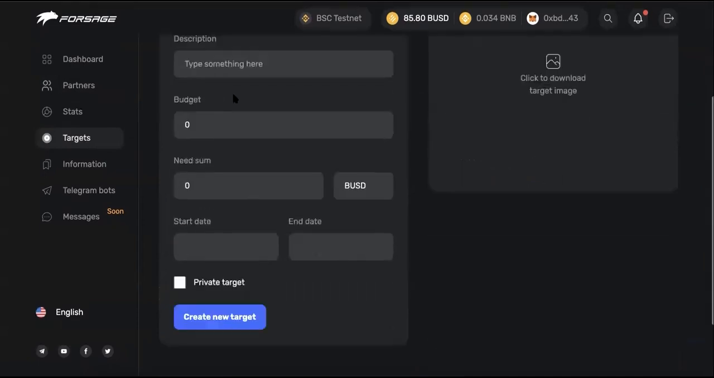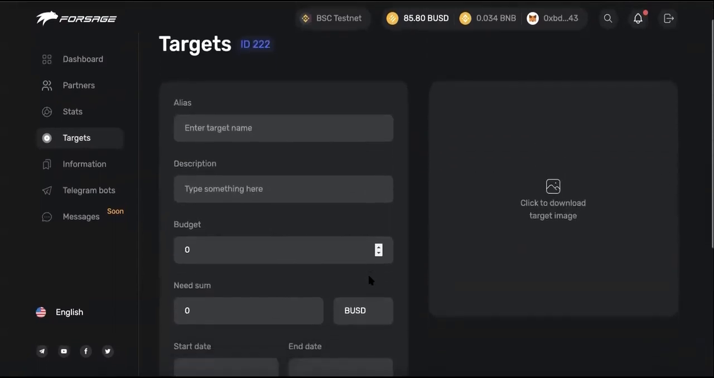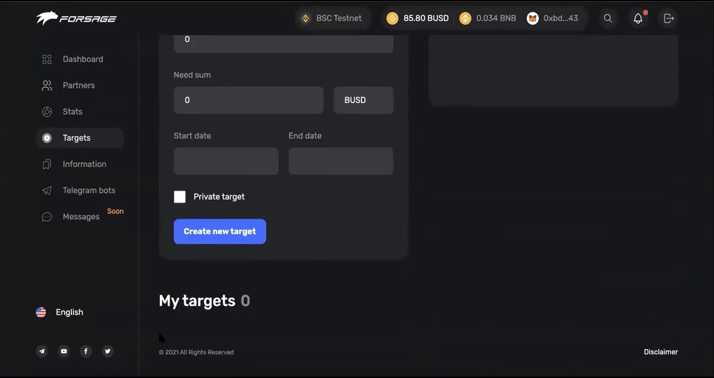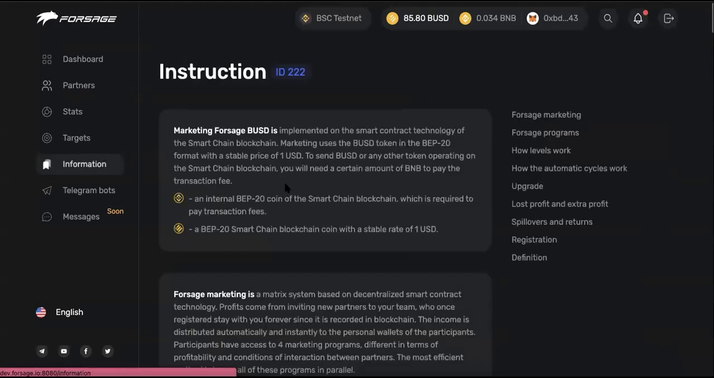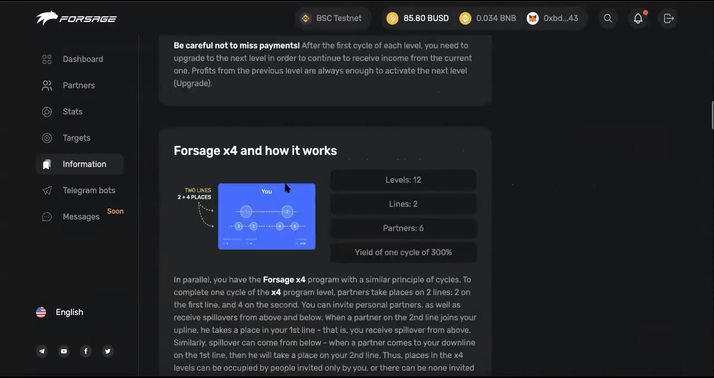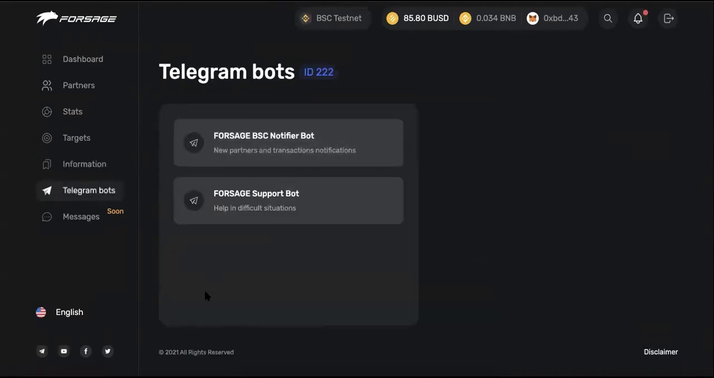The next page is the targets. In the previous interface it was called goals, with targets in here. You can create a new target, download an image, and your target will appear here under the form. And of course, there's some information to help you navigate the interface and the Forsage marketing, and Telegram bots, which will help you to get the notifications of support from the Telegram.